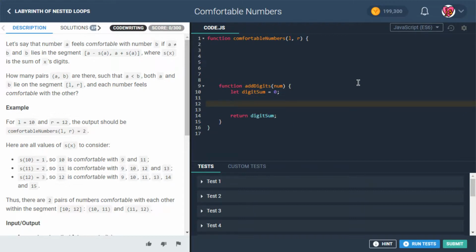And what do we want to do in between? Well, I'm going to do something just like the last one we did. I'm going to say while num, we're going to pick it apart. So we're going to say digit sum plus equals num mod 10, and then num is assigned the value of math.floor of num divided by 10. So we're going to be picking it apart.